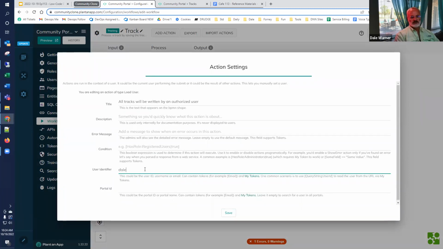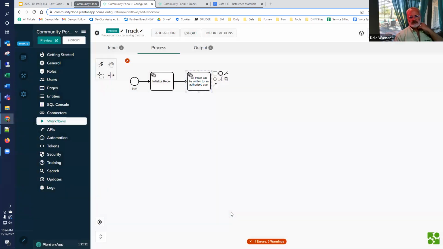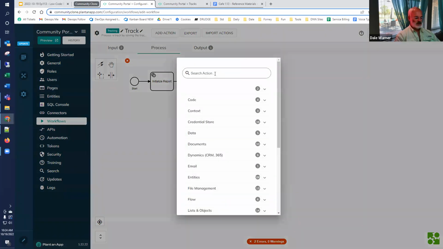User identifier. I'm just going to use my email address. This will provide the authentication or the security necessary so that our create new track will work. And so we'll do a create new track now.